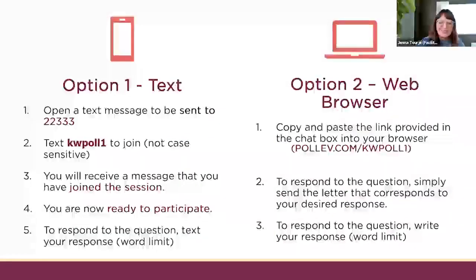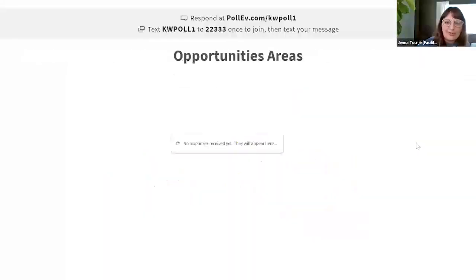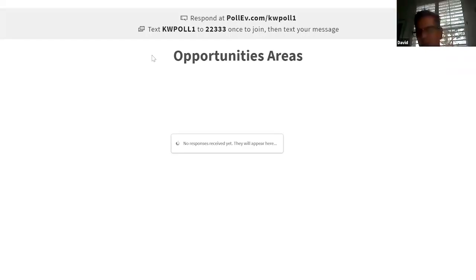So we're using the same text or web browser. So our question is for opportunity areas. Are there any areas on that map that you think are opportunity areas? And I see David has his hand raised. And so David, I'm going to quickly call on you. Yeah, David, thanks, you're unmuted.